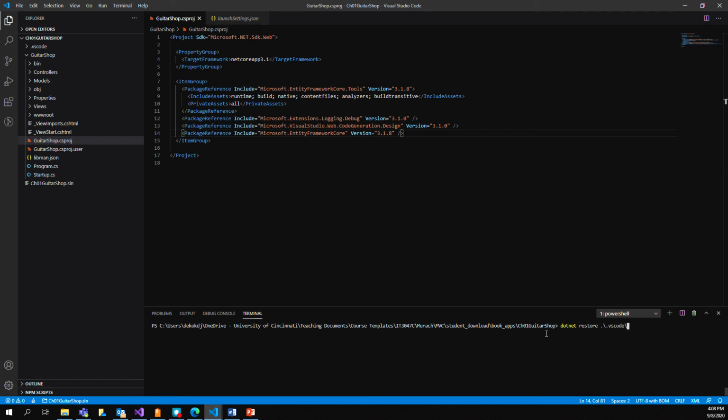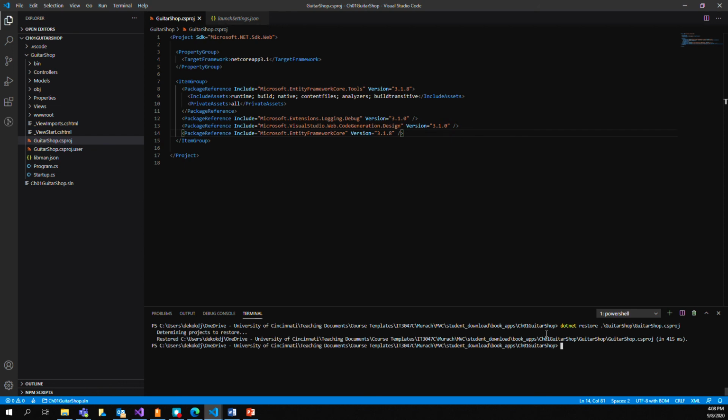So I want to restore, and when you restore, you usually should include the csproj file to start from. So I'm going to say GuitarShop.csproj. And you see it determined the projects to restore, and then it restored those projects here. So that's a way to add your NuGet packages via VS Code as well as Visual Studio.